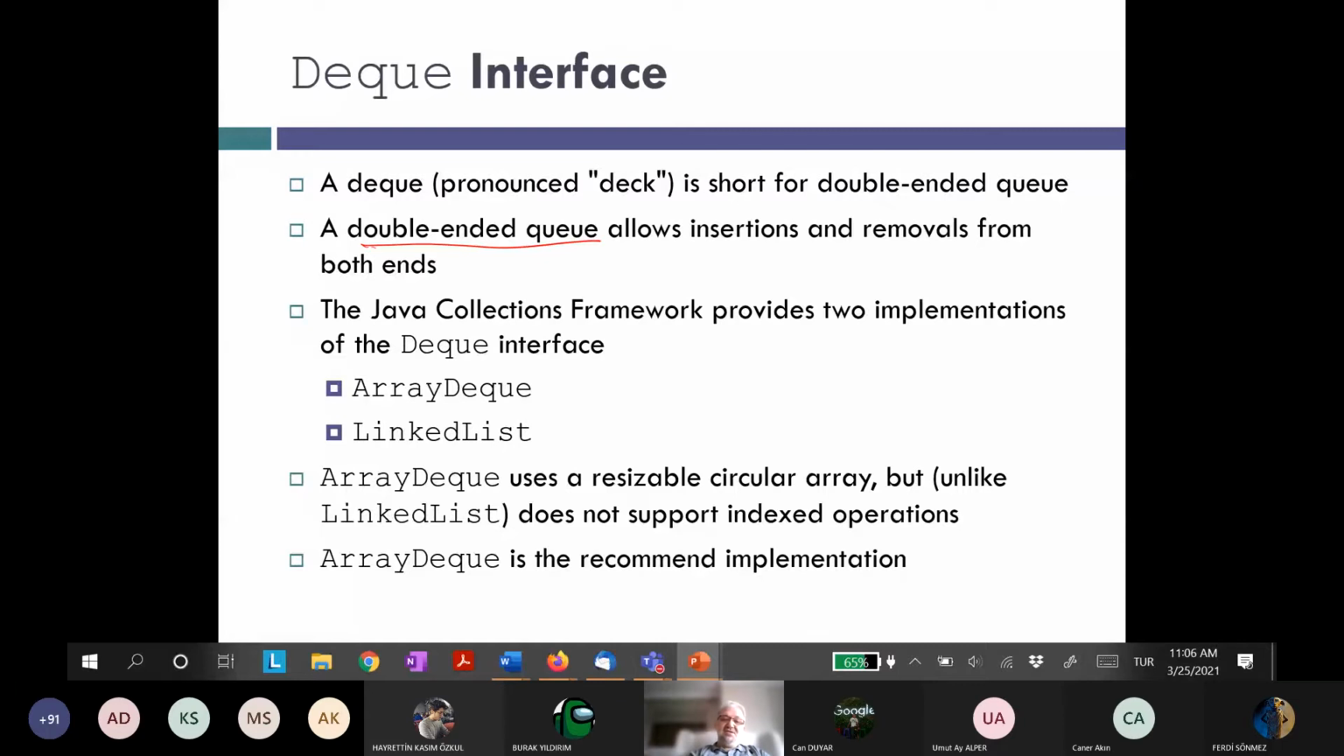Okay, in the collection hierarchy, we have two DAC implementations. Array lists, we have seen in that hierarchy a minute ago. And we have another implementation, array DAC. Array DAC uses an array, actually a circular array, to implement the DAC interface. Linked list uses a doubly linked list, as you remember.